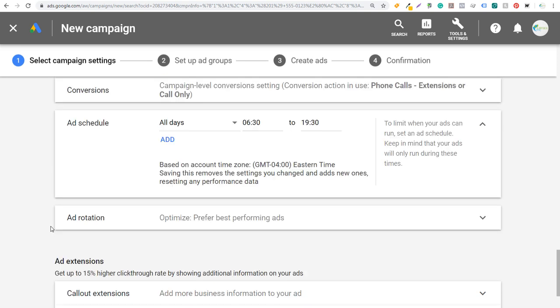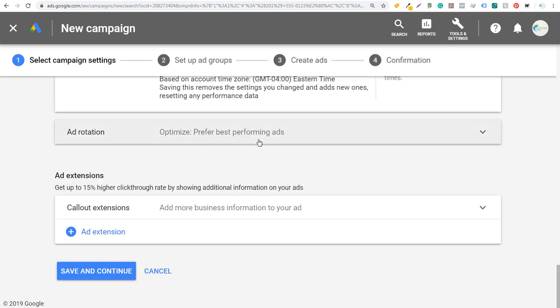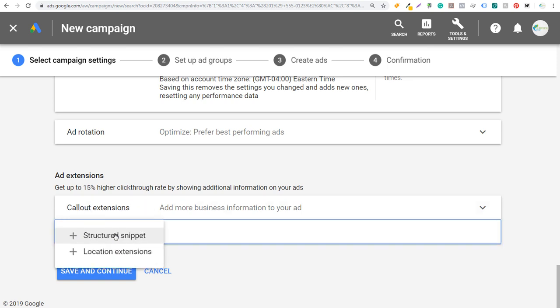So we're going to keep scrolling down. Ad rotation, again, we'll just keep it as optimized. The next thing is ad extensions. So you have 3 different options here, and you want to add all 3 of the ad extensions to your call only campaigns. So the first one is call out extension. If we click here, you can also add structured snippets and location extensions. You absolutely want to add all 3 of these ad extensions for your campaign.